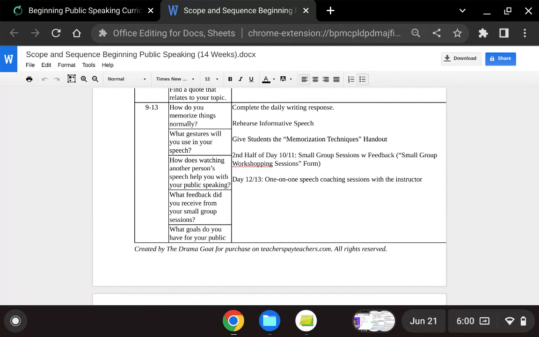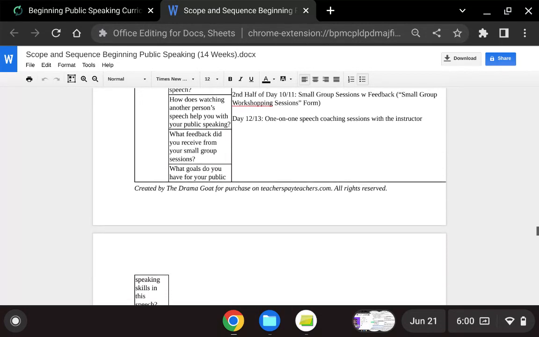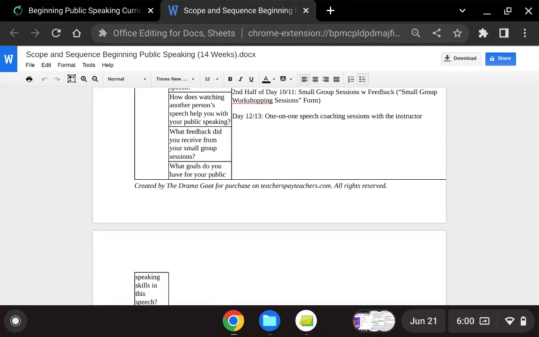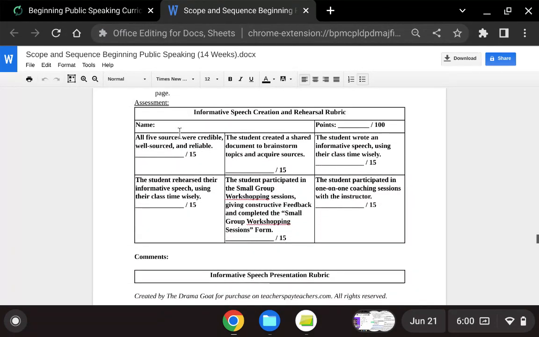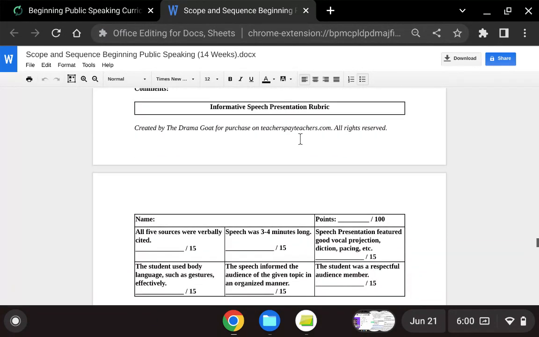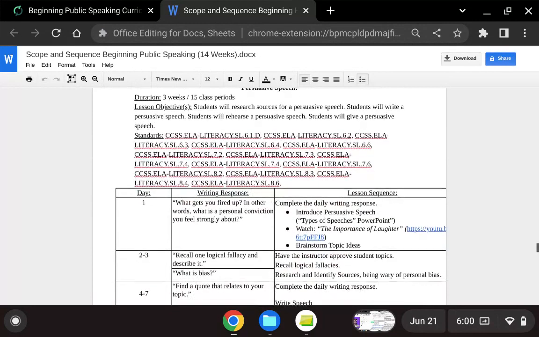After we write the speech, we're rehearsing it using memorization techniques, working in small groups, doing workshops, as well as one-on-one coaching with the instructor. And that's you. Again, more rubrics at the end. All of those are included.